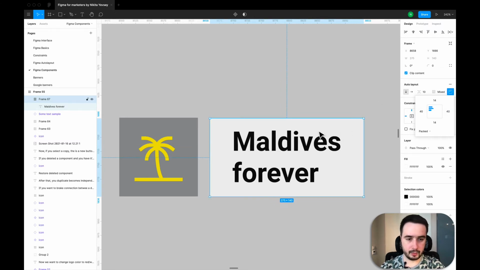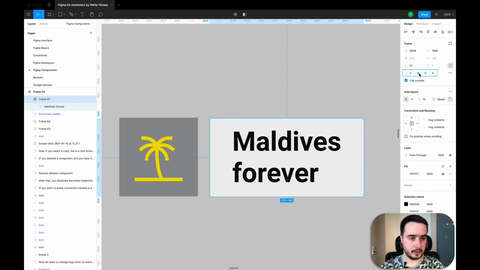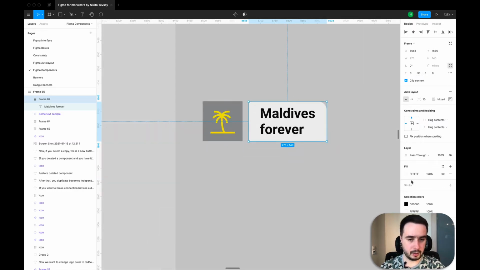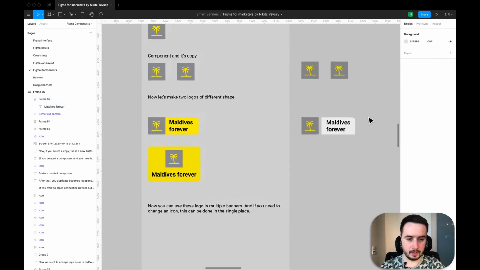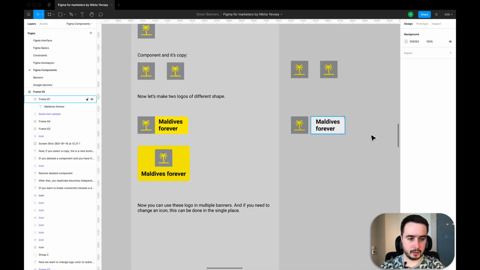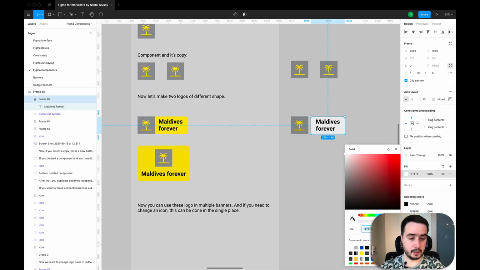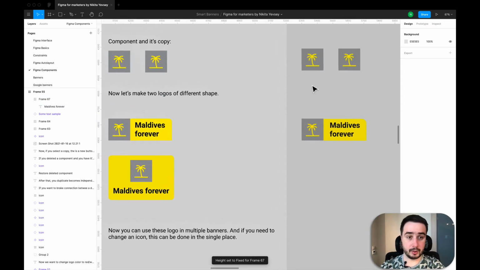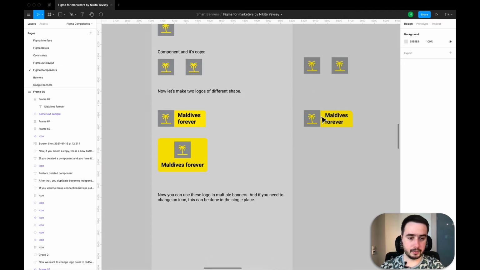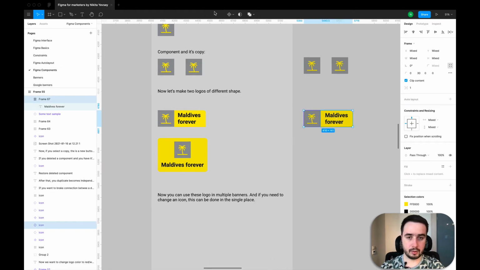Okay, and I want to make one corner round. I click this icon, and this second one will be round. Okay, now I want to set the color of my logo. To do this, I click here and use a color picker. Great. So I will just create a component from this whole logo.